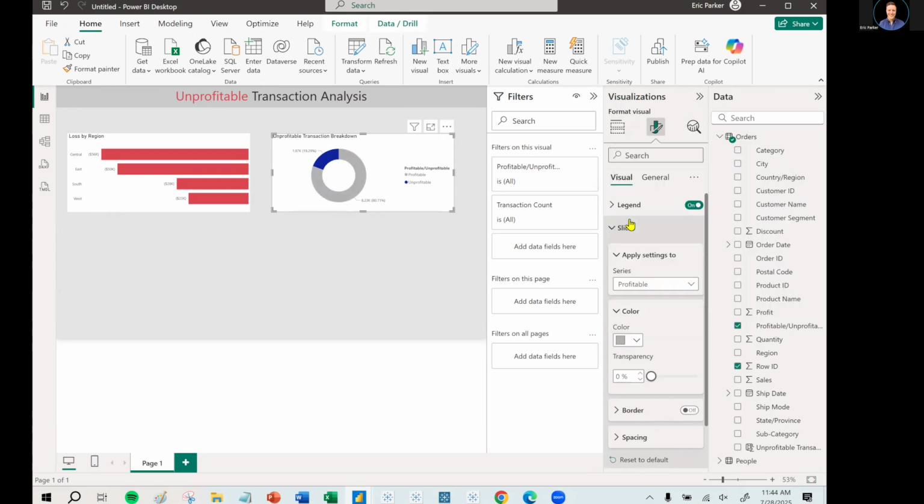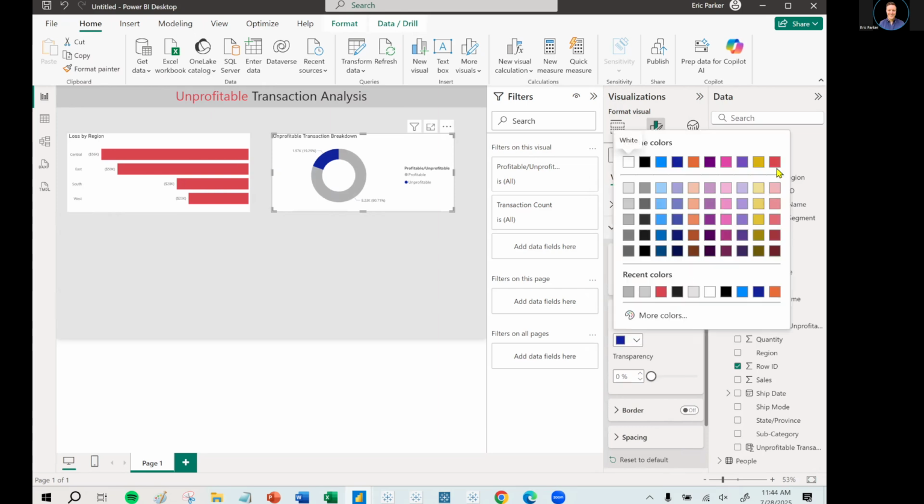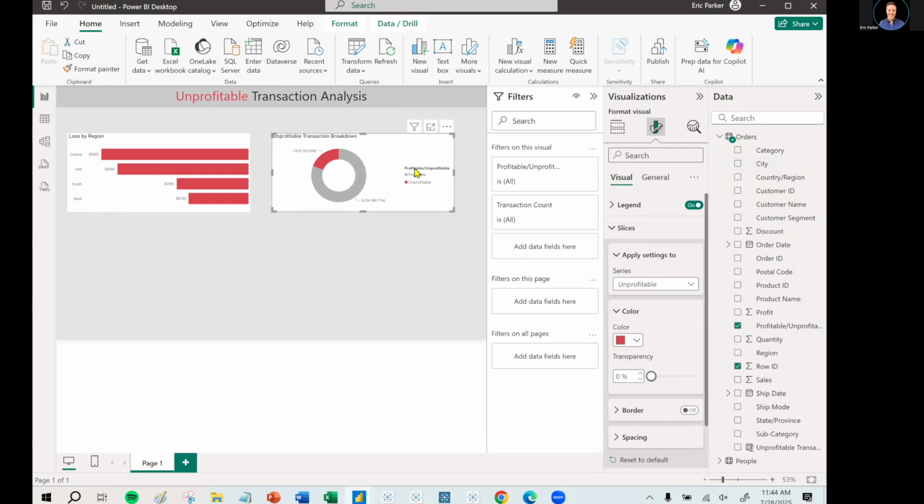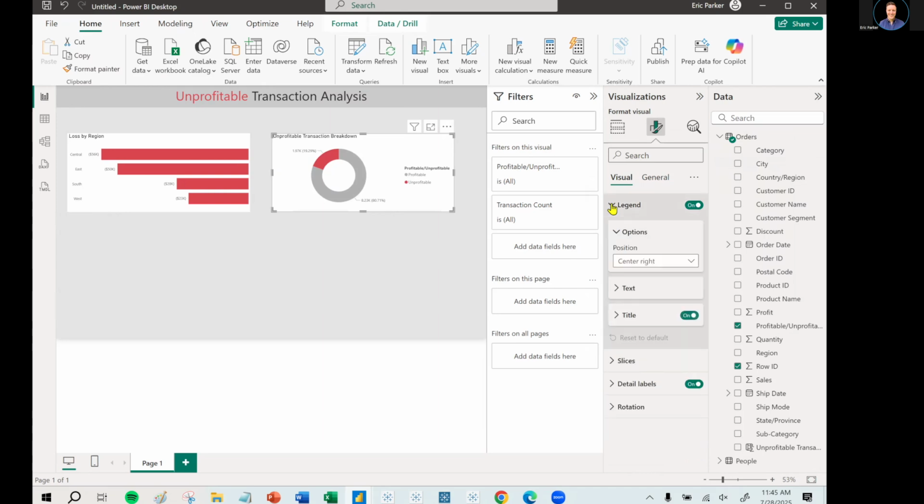I might want to make it one shade darker. It's getting a little lost with the background color. So that's what the profitable slice will look like. But then if I go to unprofitable, I can set that one to be that default red that I want to use. Okay, and let me go ahead and close that up.